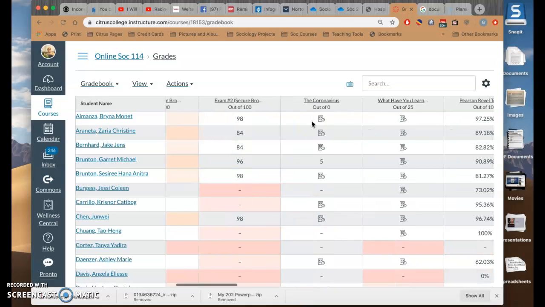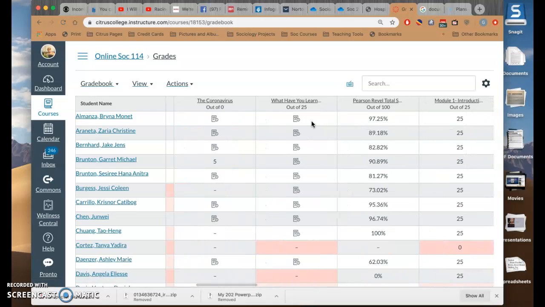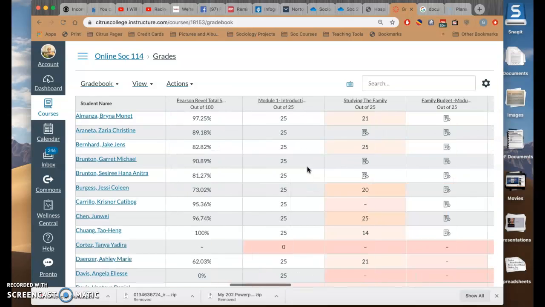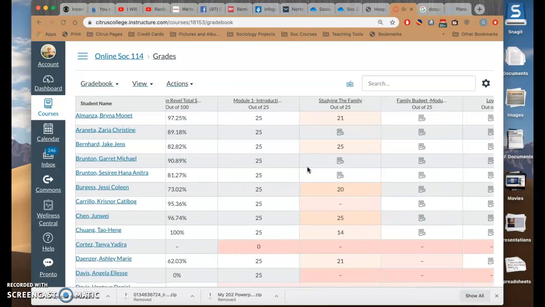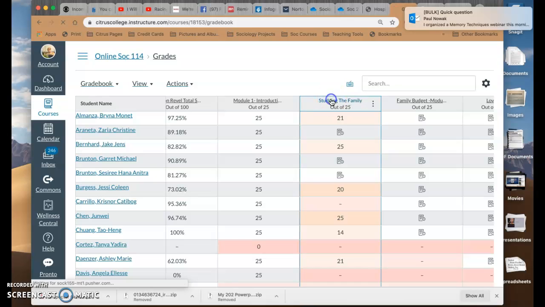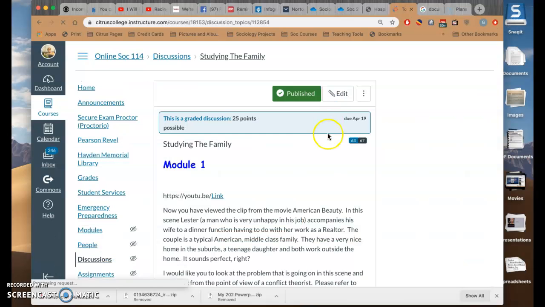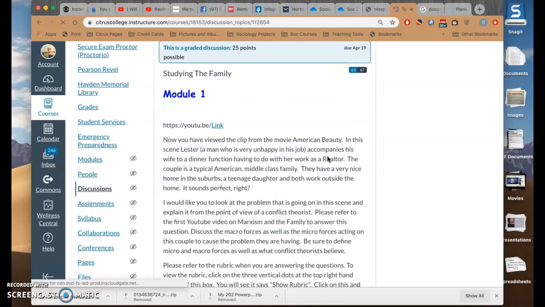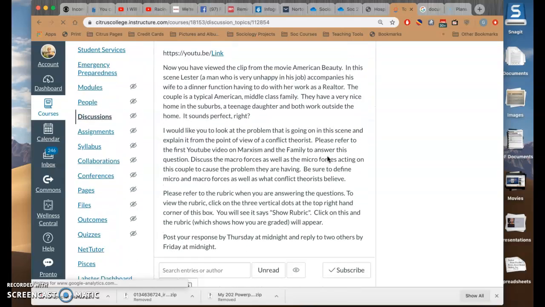And then scroll over and you'll see that most of them are worth 25 points. So you can go up here and you'll see Studying the Family. Anything worth 25 points is usually my discussion. And then we'll click on Studying the Family. And this is where I've asked my question.